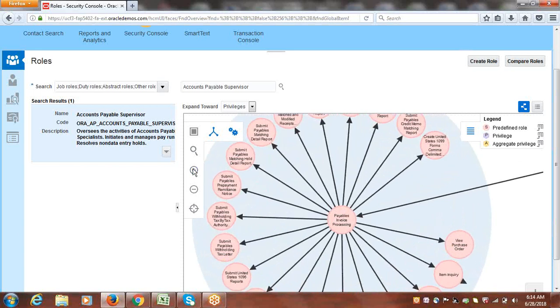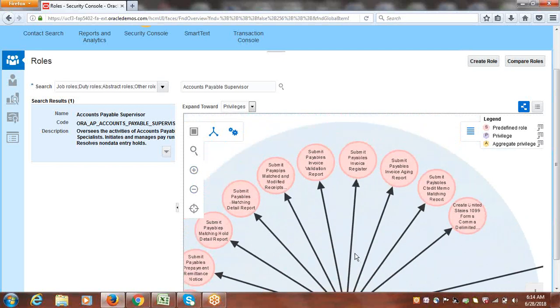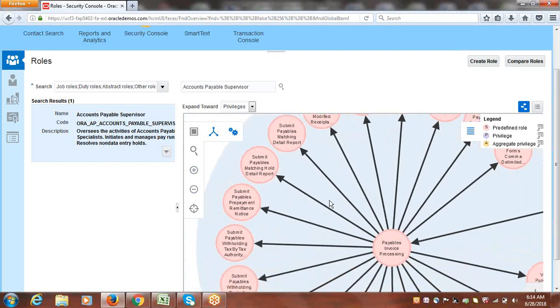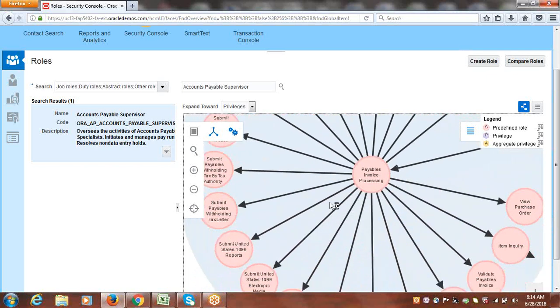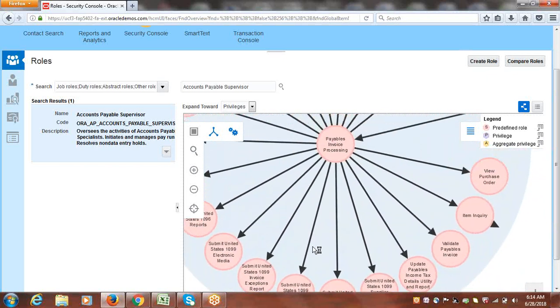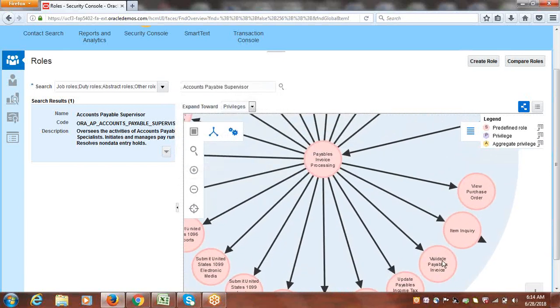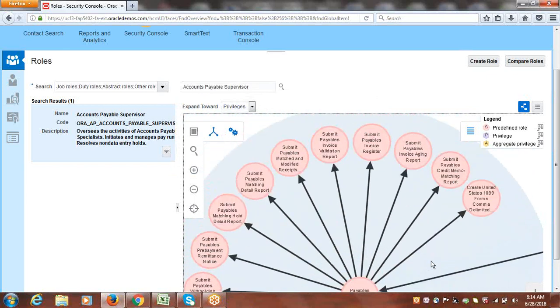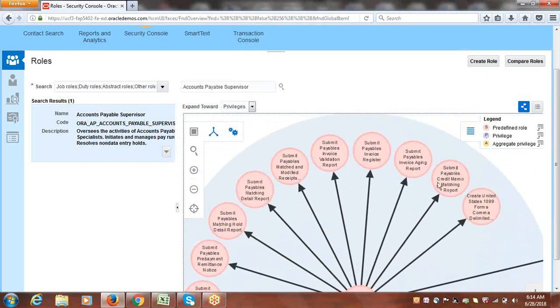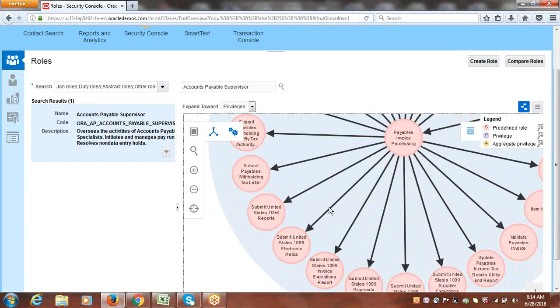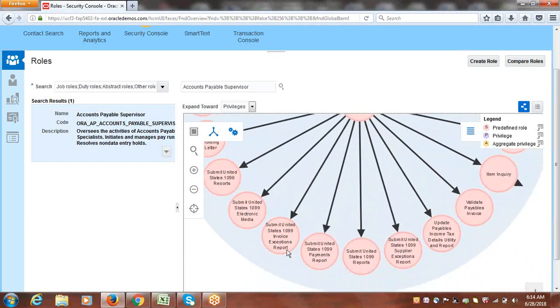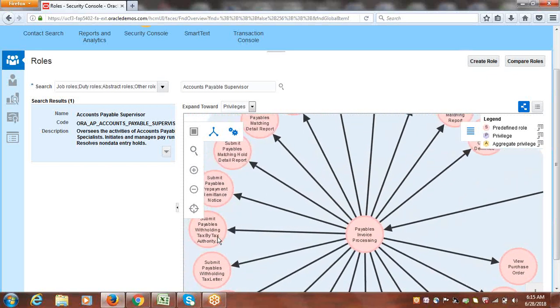You can see which other privileges the payables invoice processing duty role has access to. Those could be privileges or reports. You could see here: validate payables invoices, inquiries, submitting the reports, submit payables credit memo matching report. Most of the privileges are report related. We have invoice validation, and most of the privileges are.